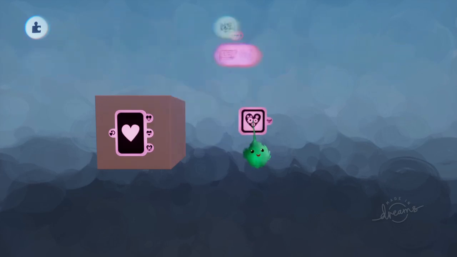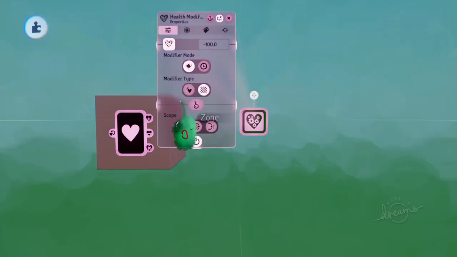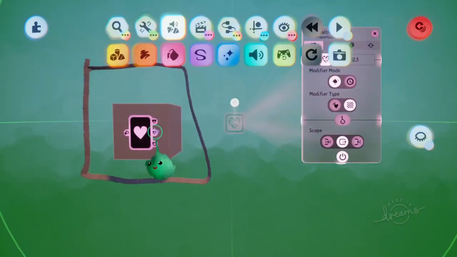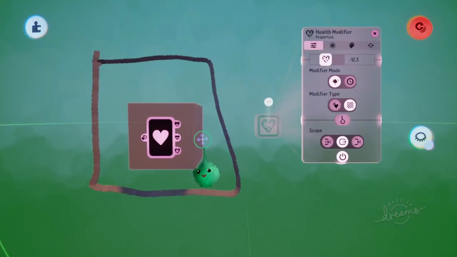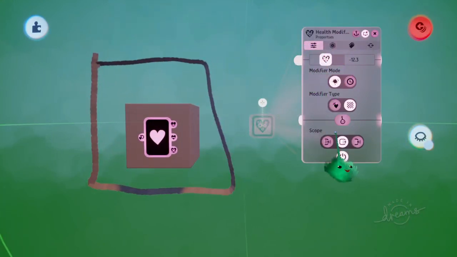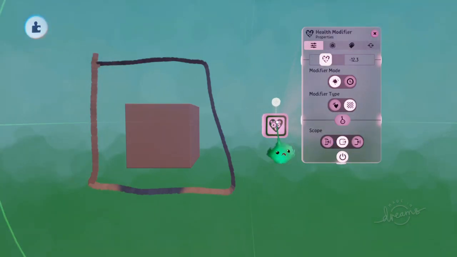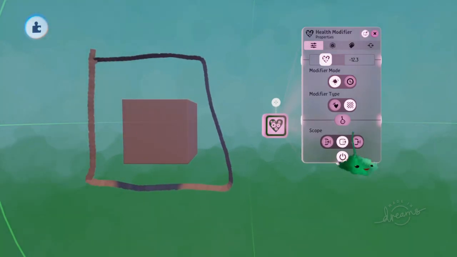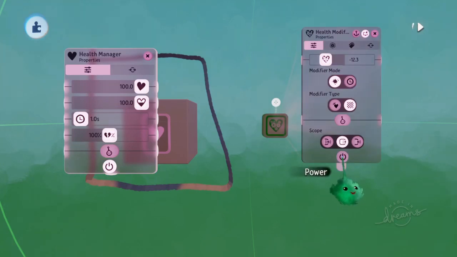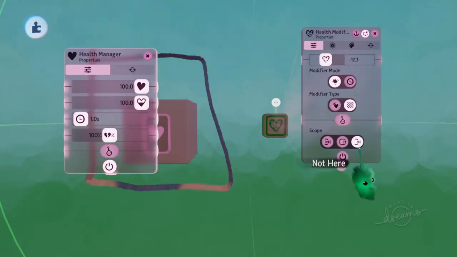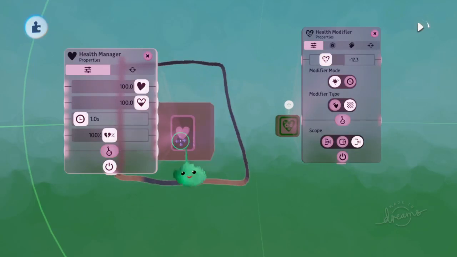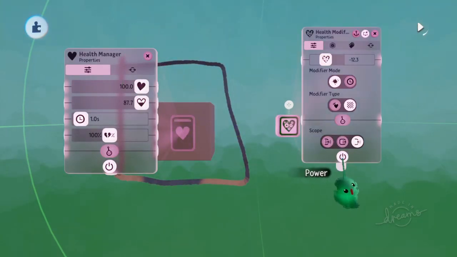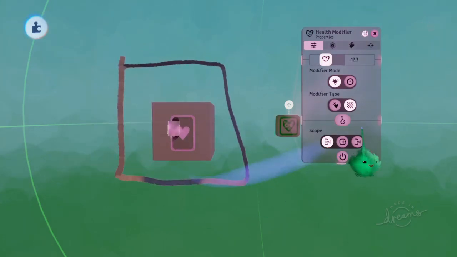So the health modifier, if we give it a zone so it affects the thing. This is inside this area, and from its perspective, it looks for health modifiers in the same way. This isn't found inside the health manager's group, so it's not here. So powering this on doesn't affect it. If we had it on not here, it's not inside the manager's group, so it will affect it. And everywhere just affects it everywhere. So that works in the same way.